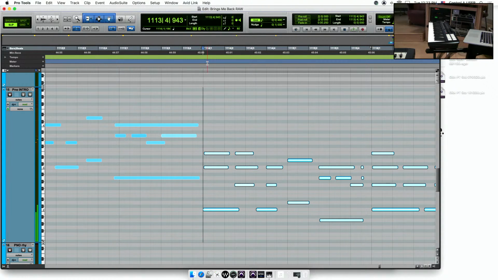Right? Versus this. Right? So instead of those breaks, now I've just gone in here and I've made it more legato. So you can do all sorts of stuff to this.